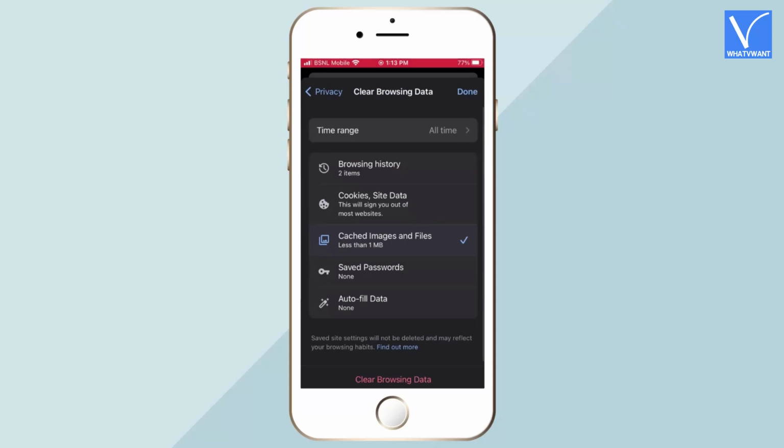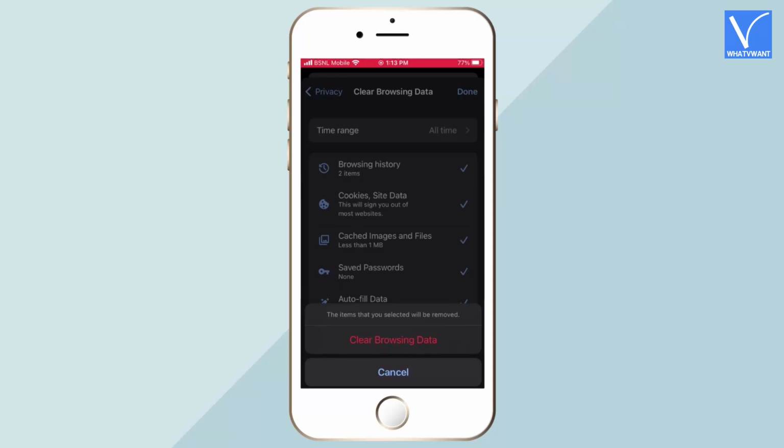Then it takes you to the page, from where you can choose the data to delete. Choose the data by tapping. Later, tap on the Clear Browsing Data option. It asks for the confirmation. Tap on the option to start the clearing process.